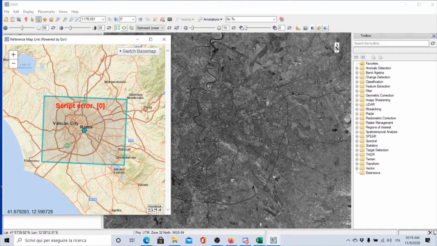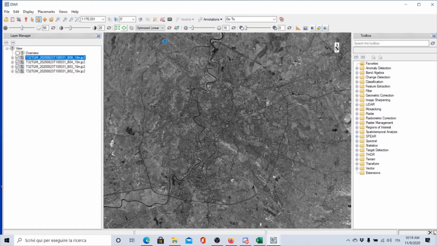And this rounded feature here is what in Rome is called the Grande Raccordo Anulare. That is a sort of highway that surrounds the city of Rome and collects, you see here, all the other roads coming from all the other directions. Consider that in this point here, west of Rome, we have the Fiumicino Airport, which is the main international airport in Italy. All right? So we are here.